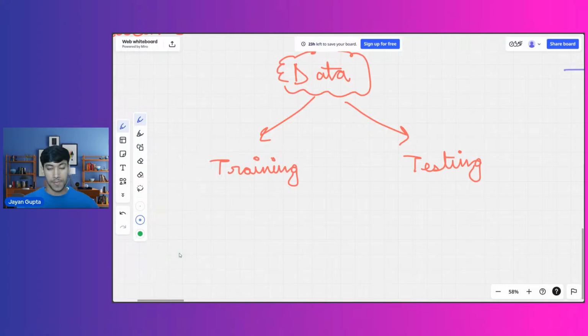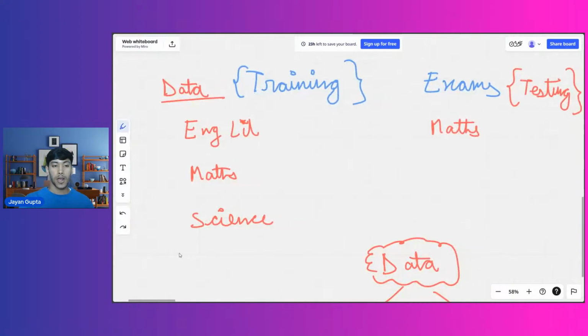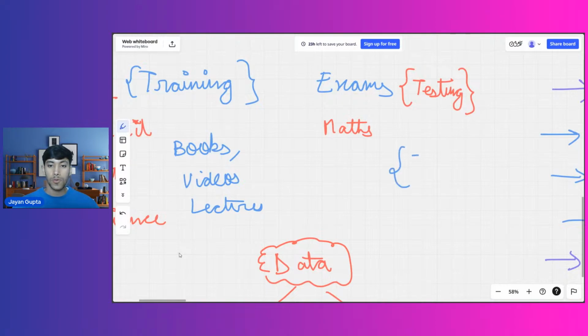Then just think about it. Don't you think this training data needs to be more compared to testing? Meaning, if I talk about this particular analogy only, the data that you were given to learn from was huge. Let's say we had books, maybe some videos to watch, maybe lectures or anything like that. But whenever I'm talking about exams, it is hardly 2 to 3 papers maximum. Or maybe I have seen one paper exams also.